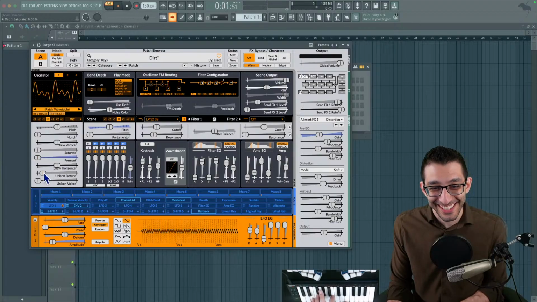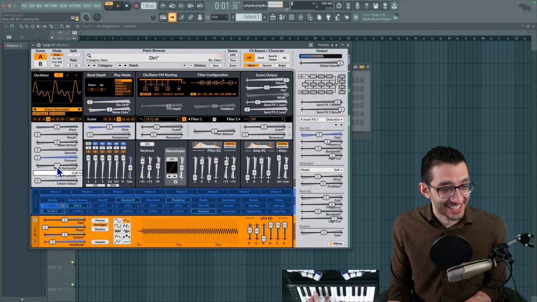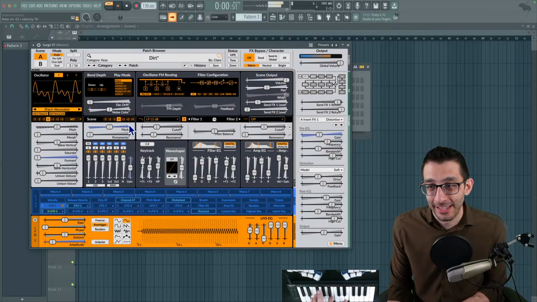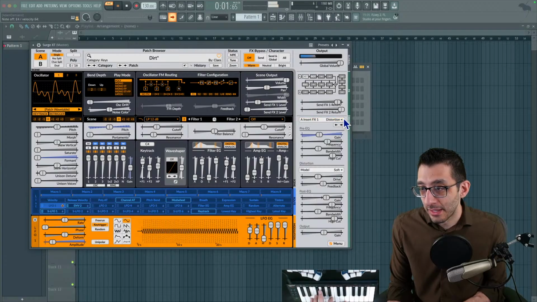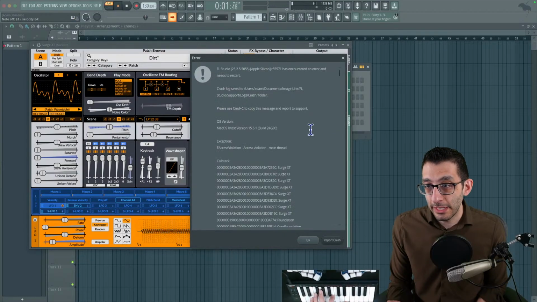Whoa. Okay, there's a lot of stuff here. Very interesting. They have a bunch of effects over here. Can you automate any of these? Well, that crashes it.